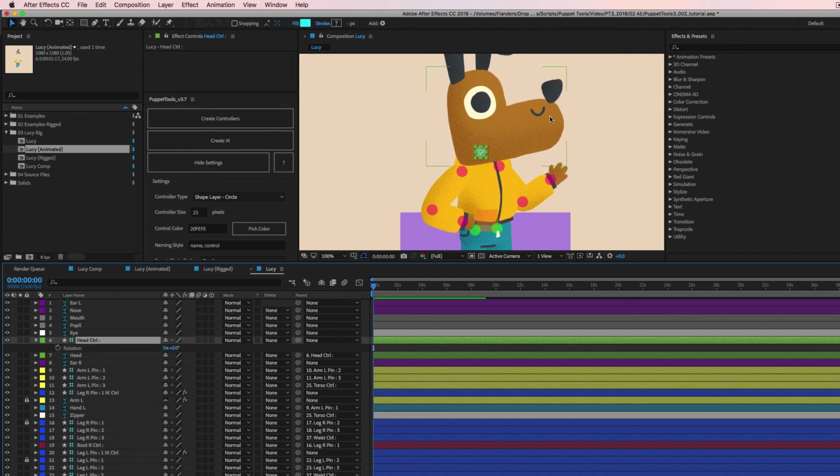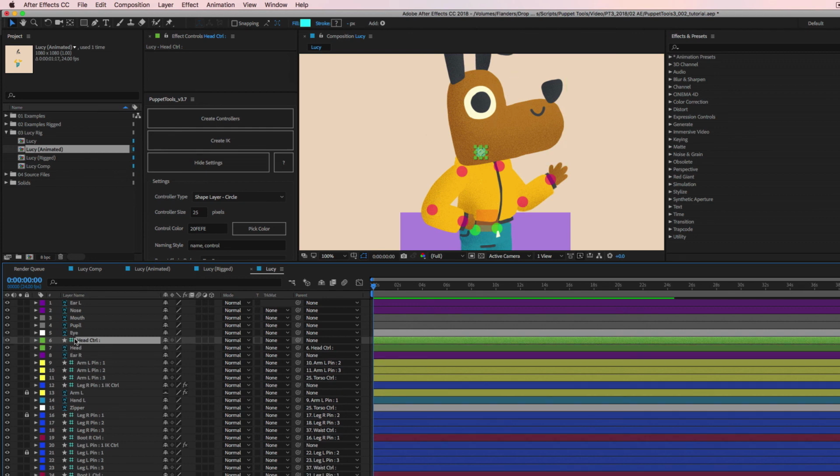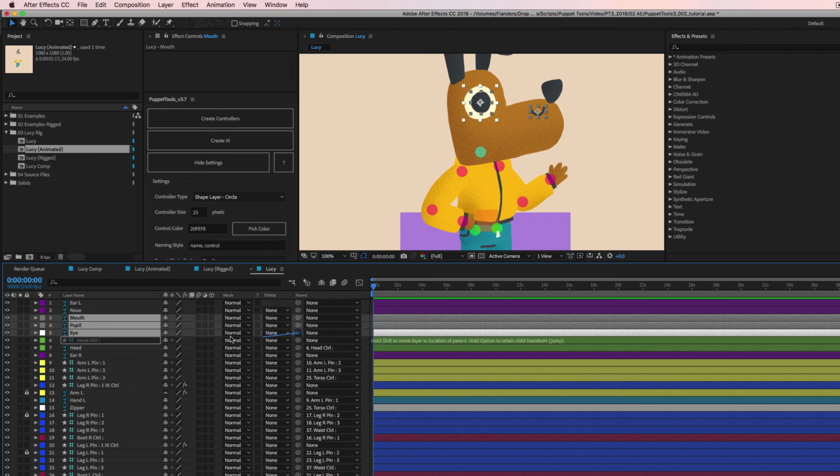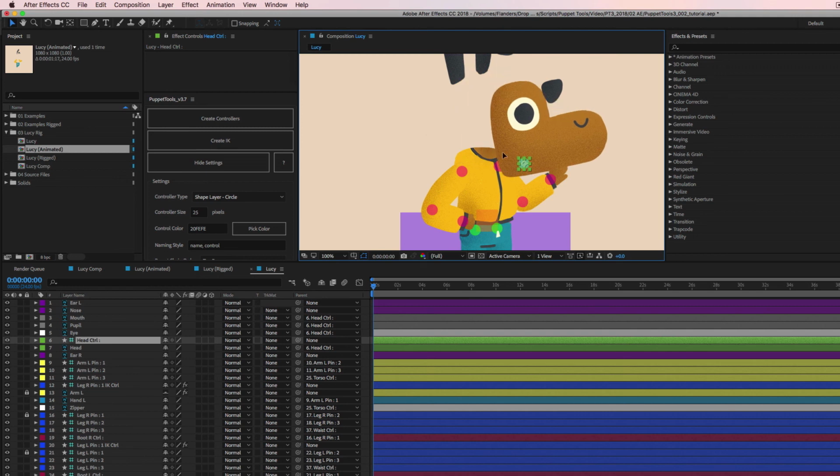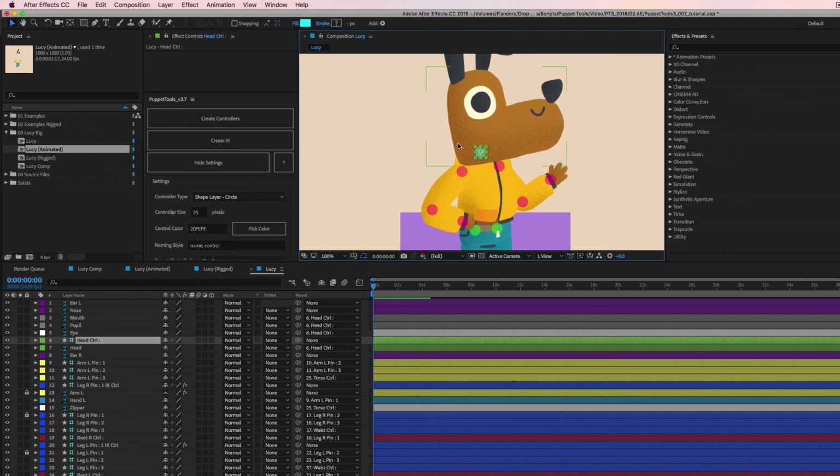Our eye and mouth, for this character, we're not really doing anything for the purposes of this tutorial. So I'm just gonna parent all of these things to the head control. That way if we move this around, those are just going with it. There's no real secondary animation. We're gonna keep it simple for this one.